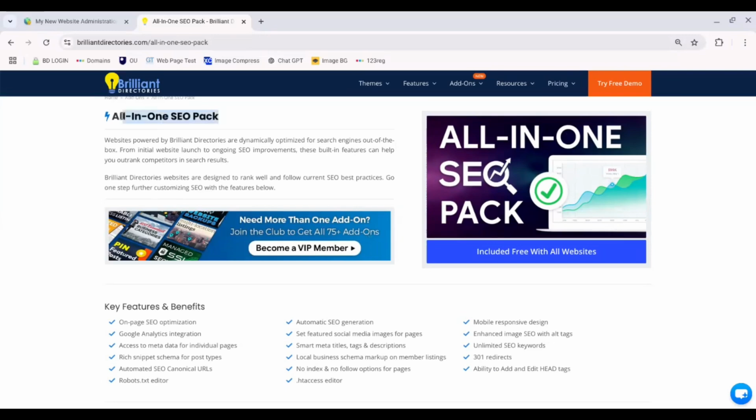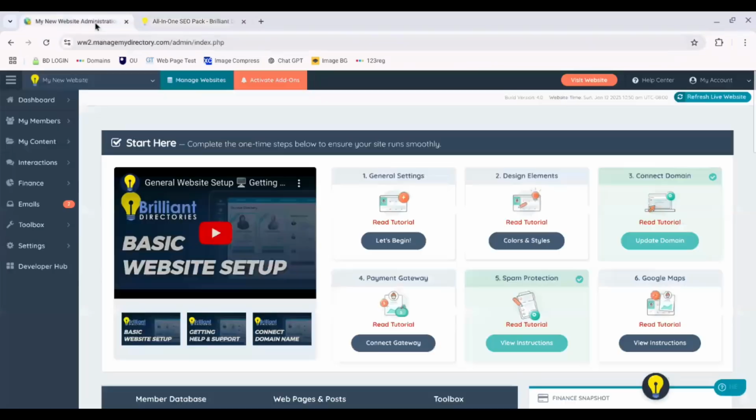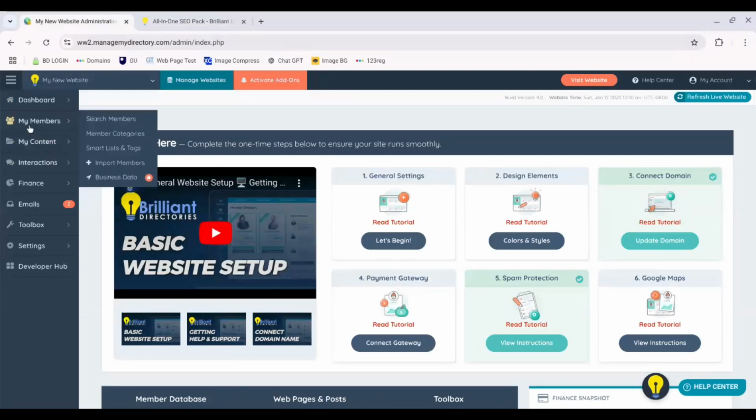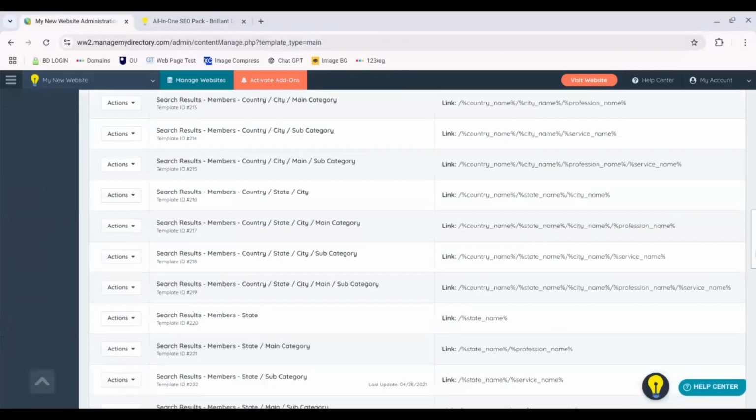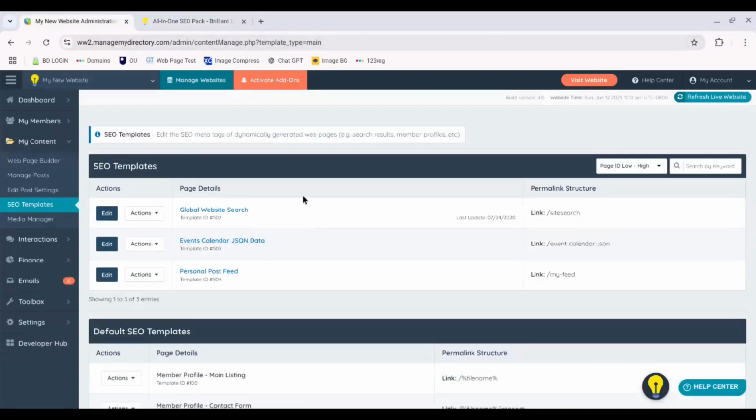So all membership websites and directory websites come with the All-in-One SEO Pack. It's included with all sites, so it's already been applied to your website. In the back end, we can go in and have a look and see where that's located. If you go to My Content and SEO Templates, you can see the page is packed with SEO templates. So that's one area that the SEO packs apply to.